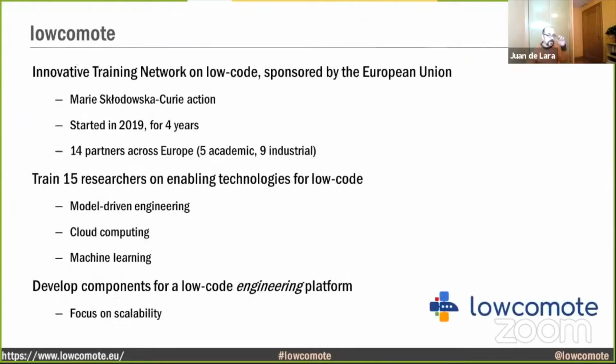All right, after this brief introduction, a few words about the lowcomote project for those of you that are not familiar with it. Lowcomote is a European Union project. It's an innovative training network from the Marie Curie program. It started in 2019, will last for 4 years, and we are 14 partners across Europe, 5 academic and 9 industrial. The main goal is training 50 researchers on enabling technologies to create low-code platforms. The technologies we focus on are mostly model-driven engineering, but also cloud computing and machine learning.